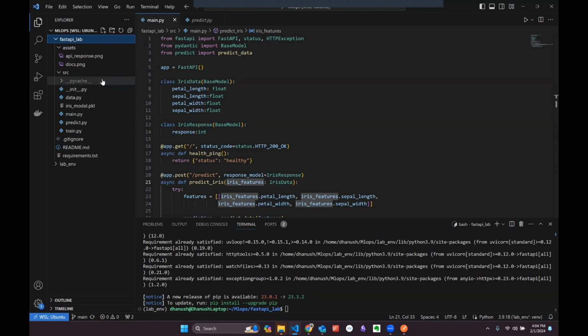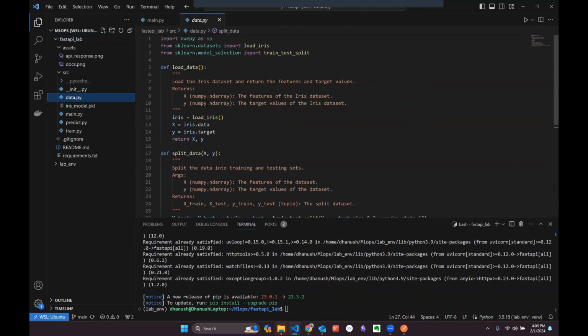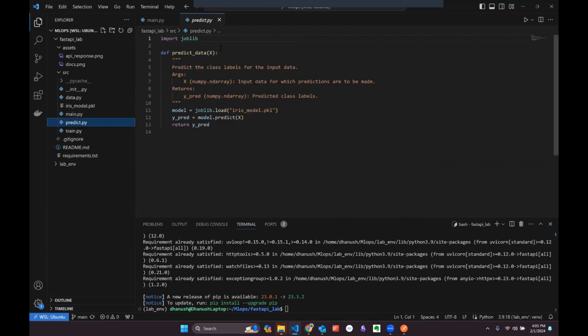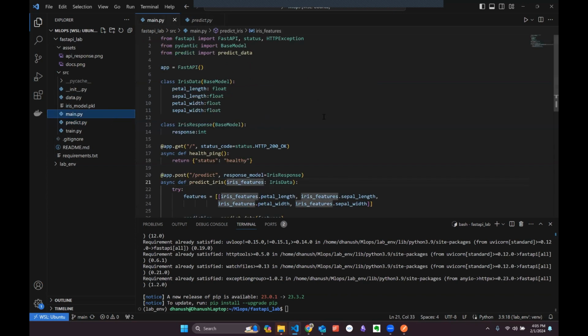Just to give you an overview, I have defined the files inside the SRC folder. The data.py file basically creates the data from scikit-learn and then splits the data into xtrain and ytrain. The train file creates a model using the decision tree classifier, and then the predict function uses the model saved in the training file to predict the output for the given input. So this is just an overview. We'll be focusing mainly on the main.py file for this lab.